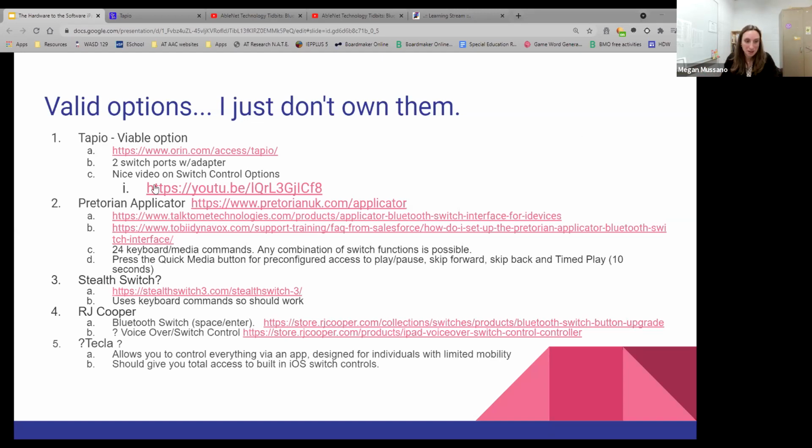I did highlight, I made this one a little bit bigger. It's that nice video on switch control options. Again, those are switch control options that are available with any switch control hardware. It was just a nice opportunity to show that to you.